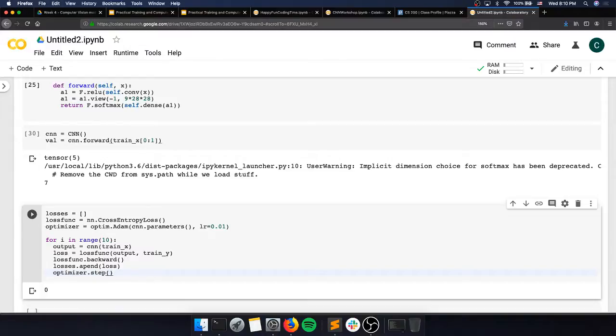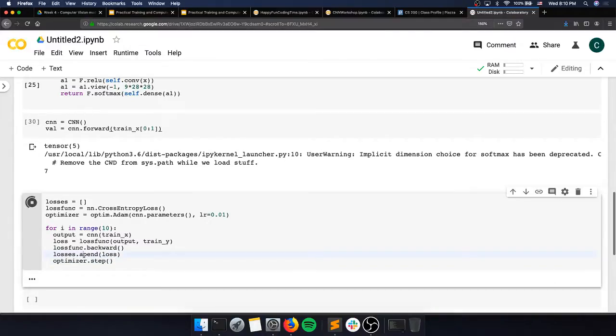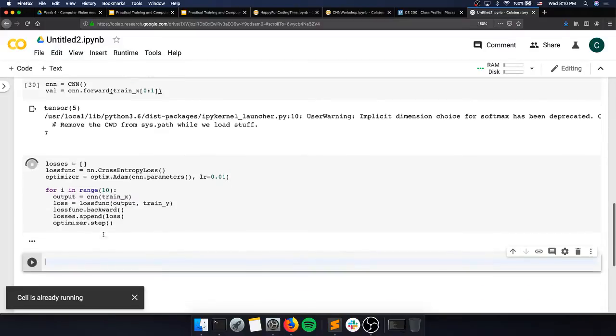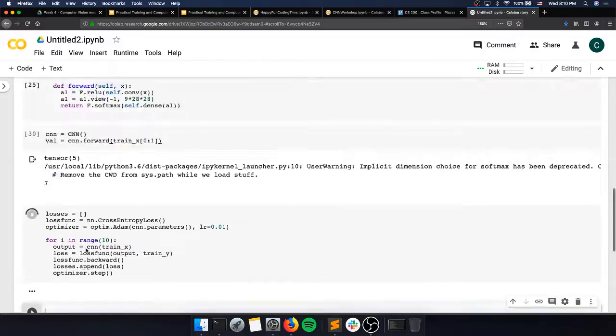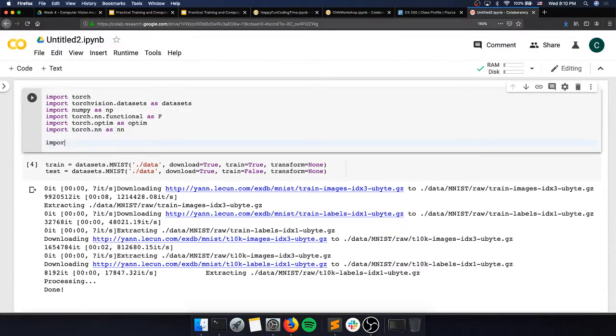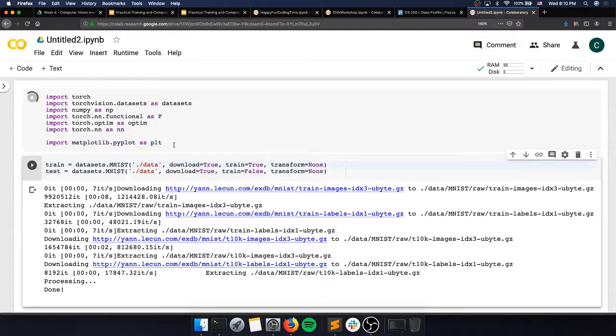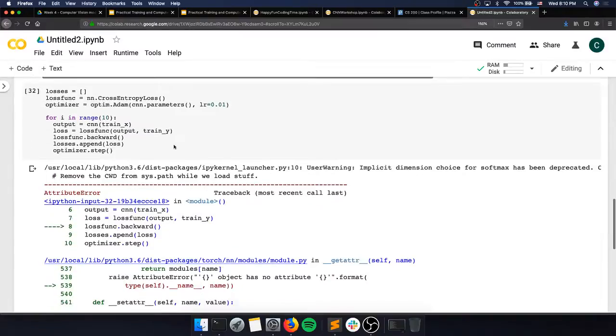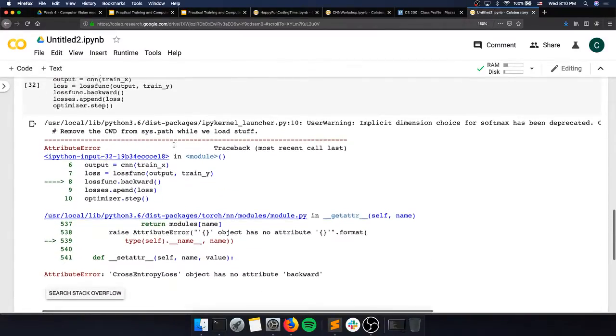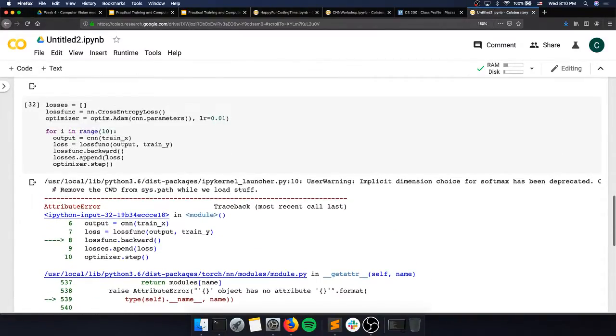And if everything goes, oh, I spelled append wrong. There's 2 P's in append. Don't forget, append is spelled with 2 P's. I'm also going to just import matplotlib.pyplot as plt. Cross entropy loss has no thing called backwards. That's because there's supposed to be the loss, yeah.